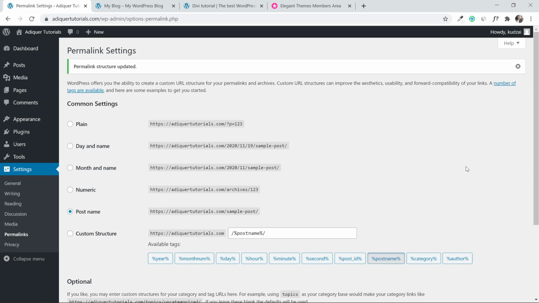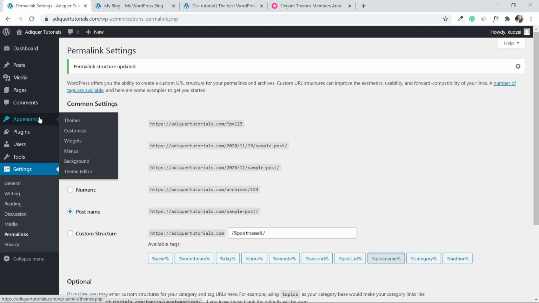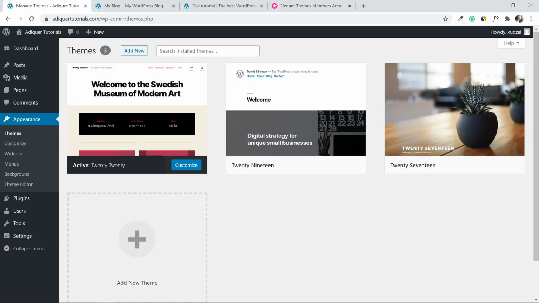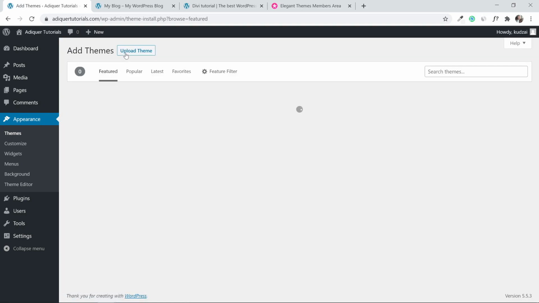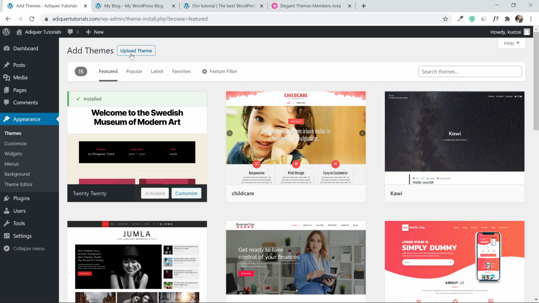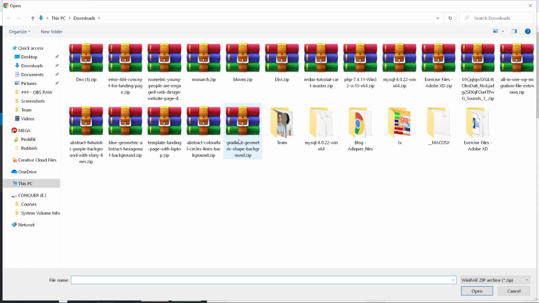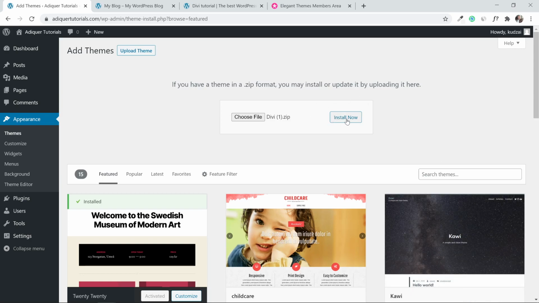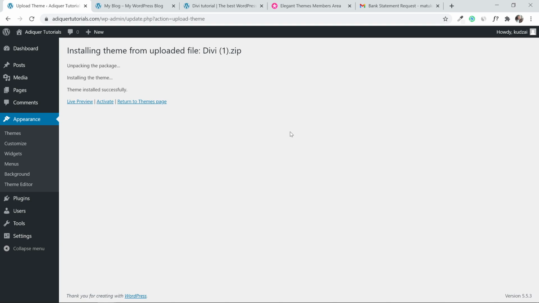Now to install the theme that I just downloaded, I have to go to appearance over here, then click themes. Then on top, all you have to do is click add new. Then beside add themes over here, you see there is upload theme. Then click upload theme. Choose file. This is the Divi theme that we just downloaded. Then click open. Then click install now. After your theme is done installing, the next step is to activate it. So to activate it, just press activate right over here. Click activate.